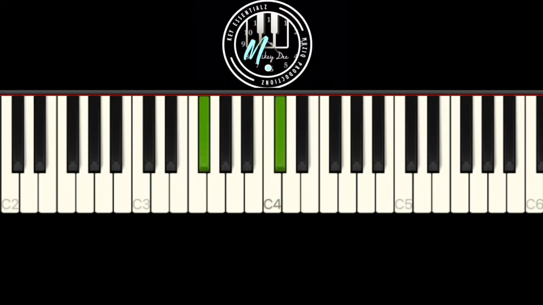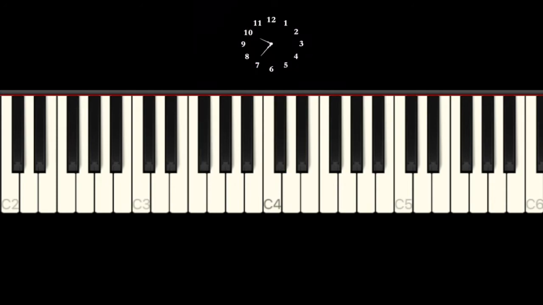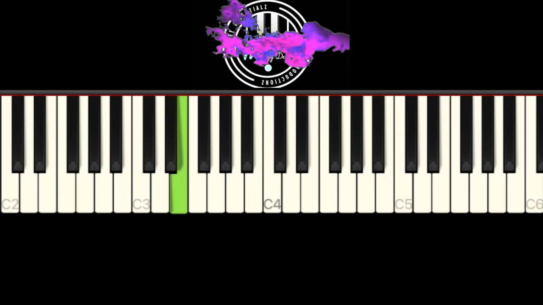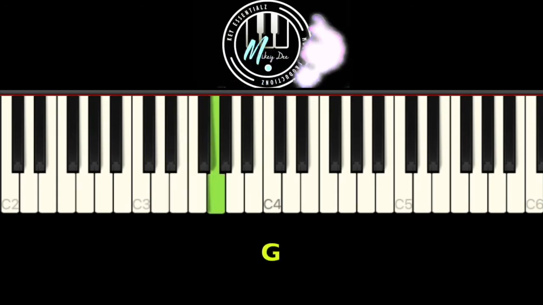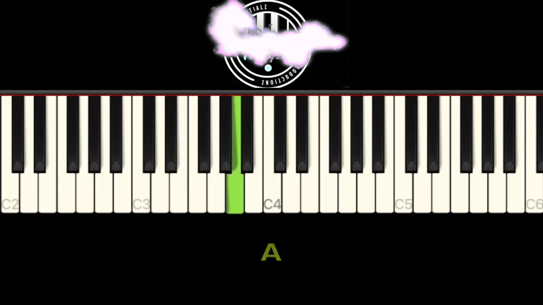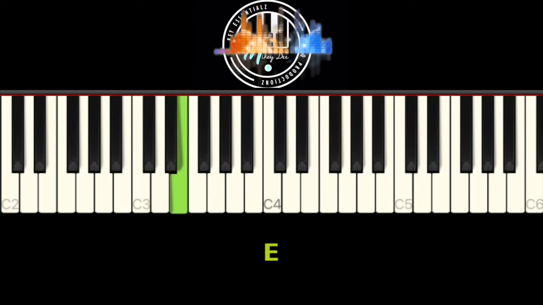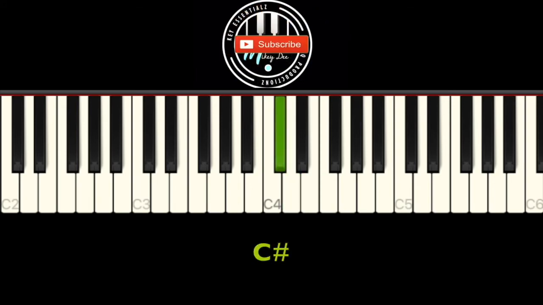So the notes of the D major scale, starting from D, we have D, E, F sharp, G, A, B, C sharp, and D. All right, that's D, E, F sharp, G, A, B, C sharp, and D. Back down, D, C sharp, B, A, G, F sharp, E, D.